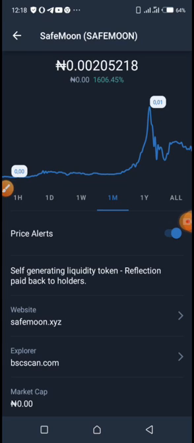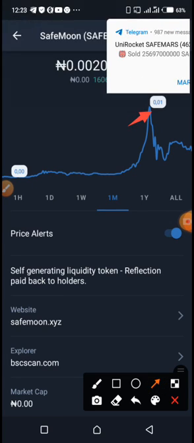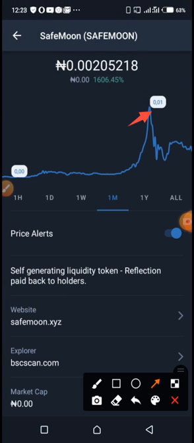What you're going to do first is, if you look at the graph now for safemoon, you will see that at this point safemoon got very high, and now if you look at it, it has gone low. At this point, many people are buying, and with the news we are hearing, many people are buying because safemoon might pump soon.